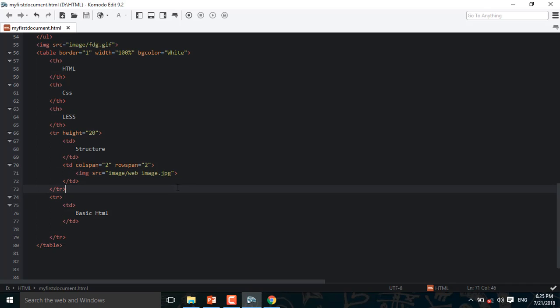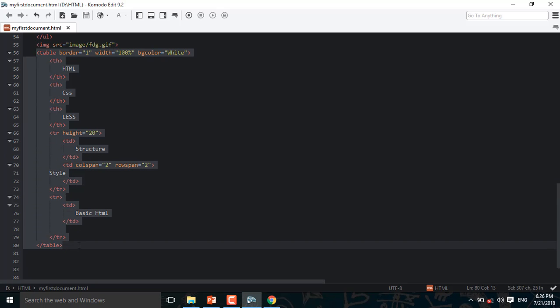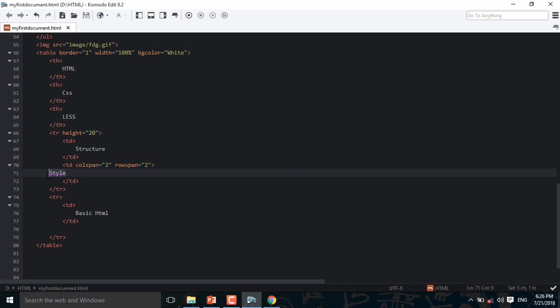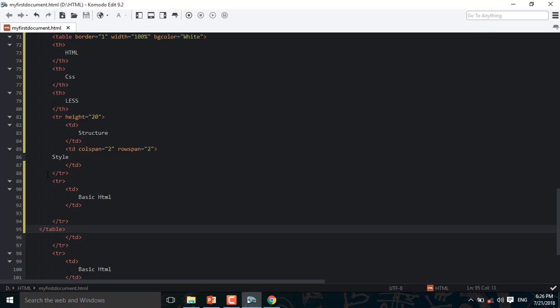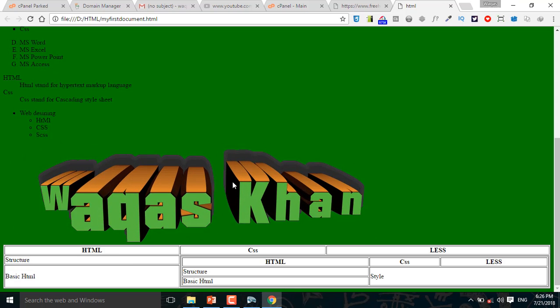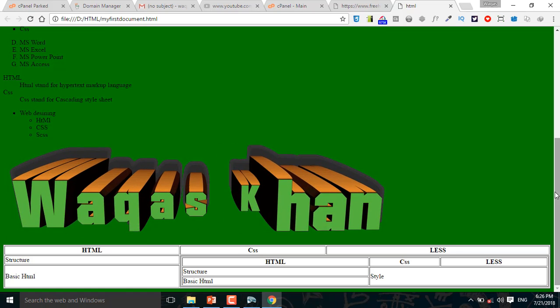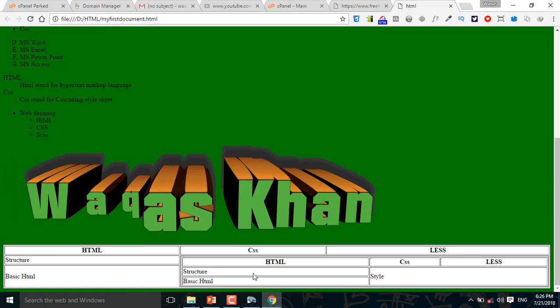You can also use a table in a table. For that, I just copy this table again, and paste it in here. Ctrl V, Ctrl S, and reload the page. So you see here is another table in this cell. Table in table. You can use a table in a table.